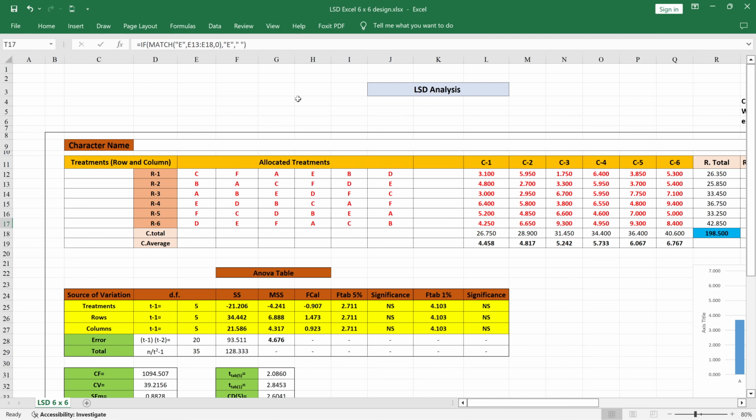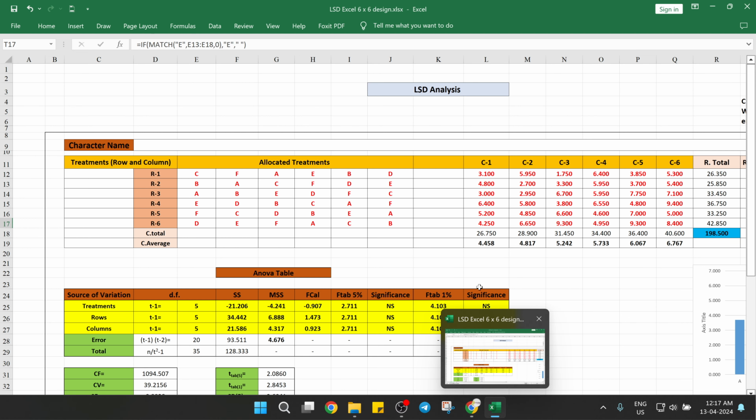Hi friends, in this session we are going to see the Latin square design. In this design we will consider a 6 by 6 design, that is, having 6 treatments.